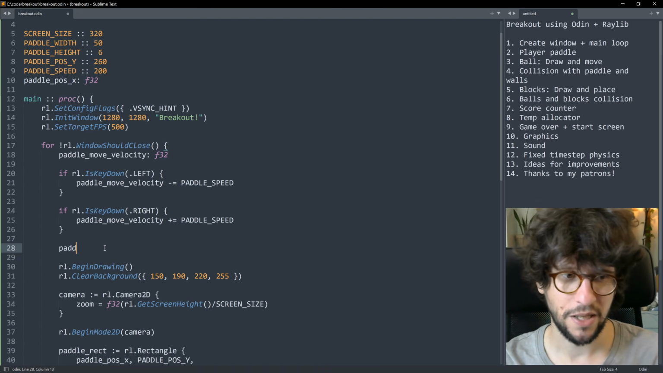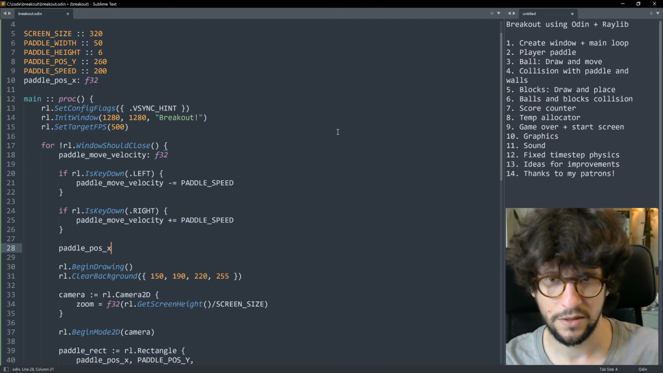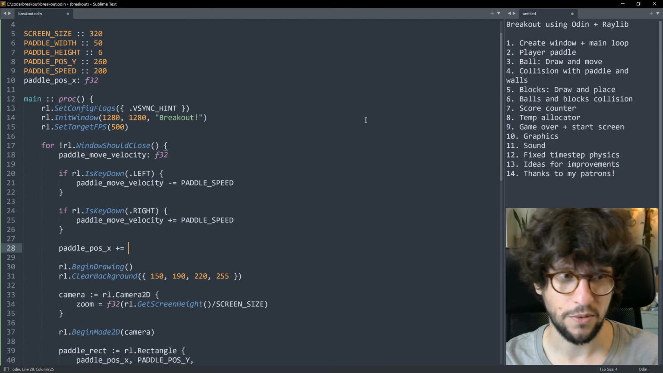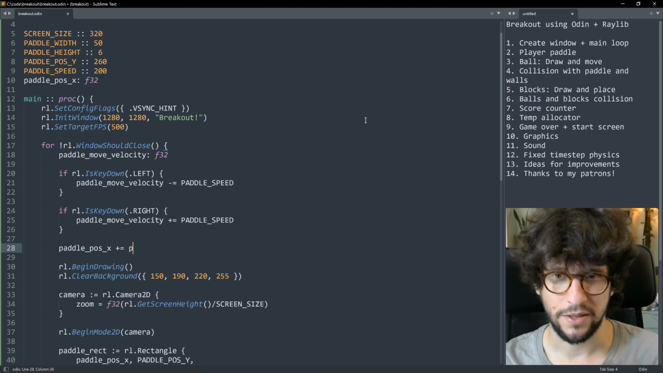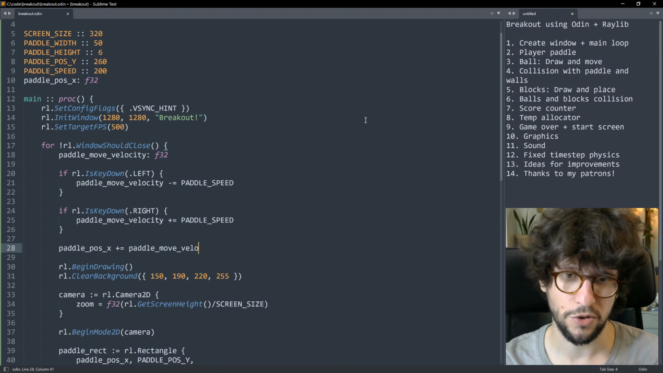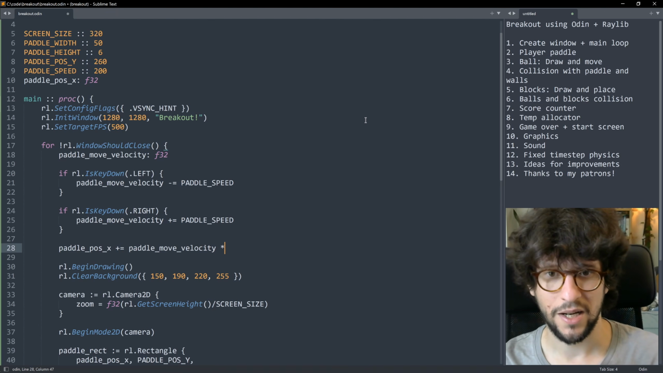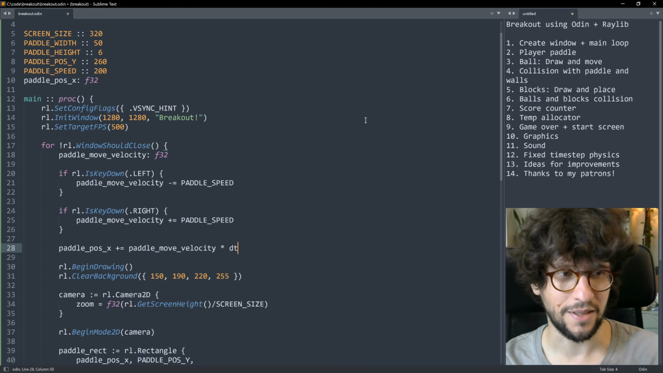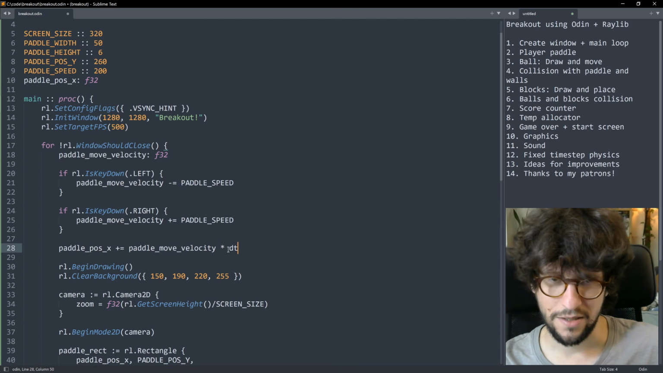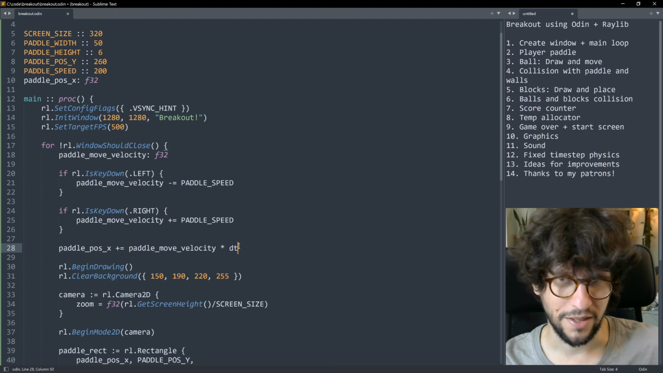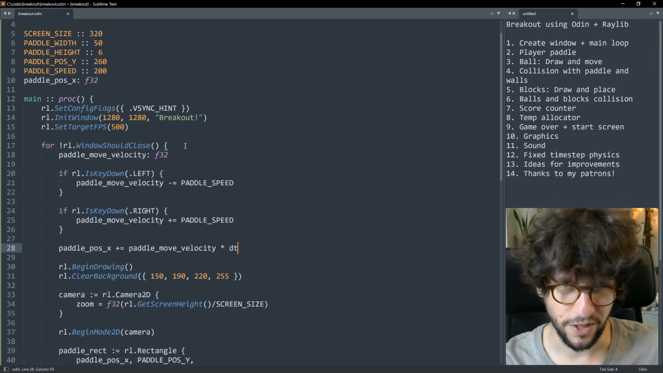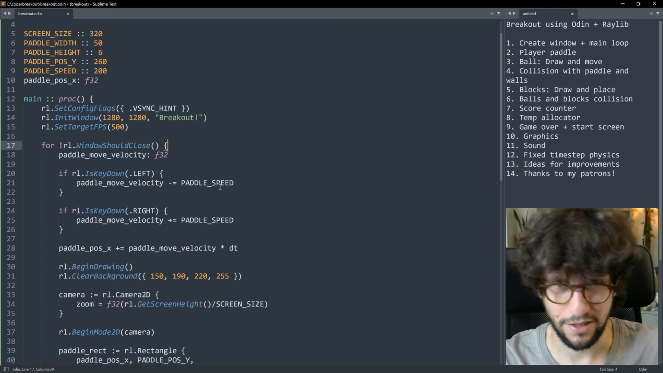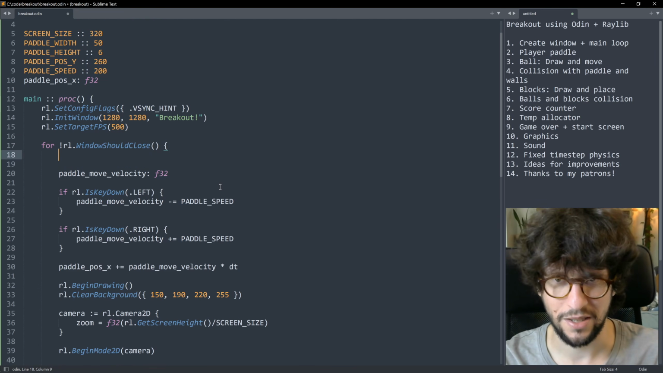So I will write paddle pos x plus equals, and then I write the paddle move velocity times dt. dt doesn't exist. By dt I mean the delta time, how long the previous frame of the game was. But like I said, it doesn't exist. So I will just create it at the top here.